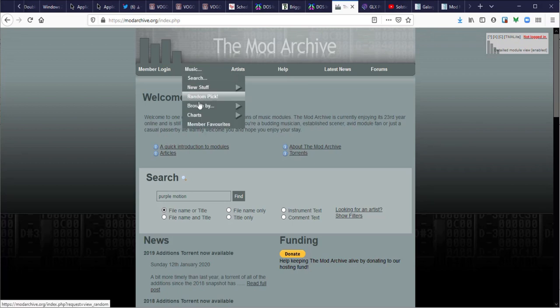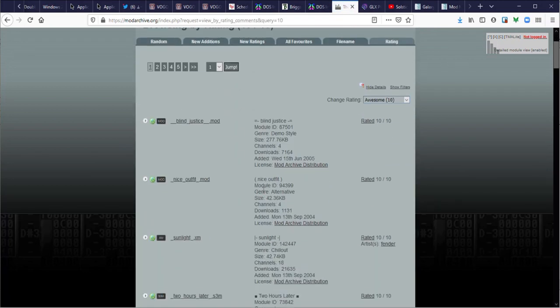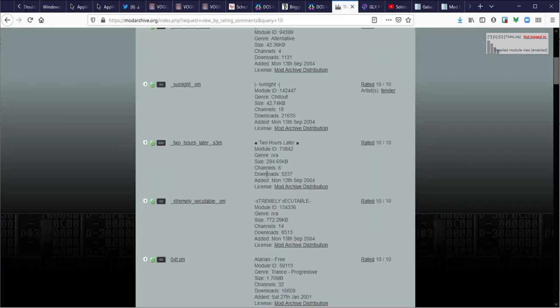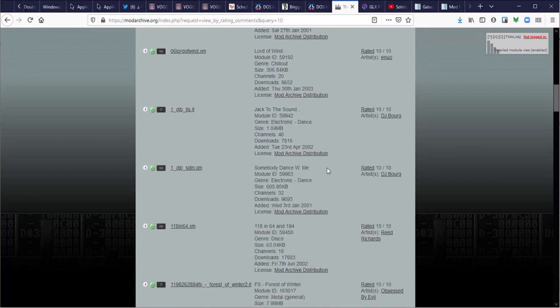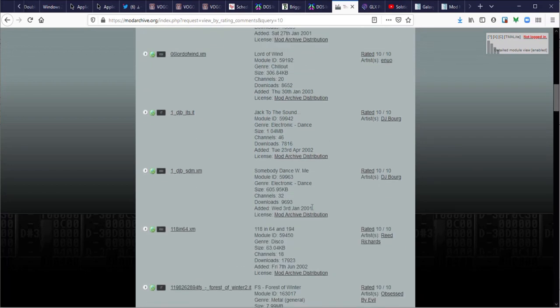So if you want to get a module and play it and download it, you can do so just by going here. You can go top rating, for example, and look at all the different modules there. There's all the 10 out of 10 rated modules, and you can see some details as well.